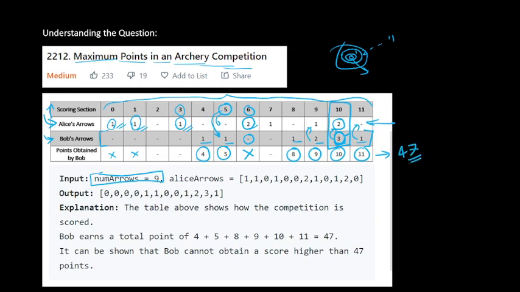So this is the question, and you have to return this array, this one. This is what you have to return: 0, 0, 0, 1, 1, 0, 0. This is basically the array for sections 0, 1, 2, 3, 4, 5, 6, 7, 8, 9, 10, 11. So at the 11th section, it's optimal for Bob to hit one arrow. And the sum of these arrows should not exceed the number of arrows, because that is the number of arrows you have. You cannot exceed that.